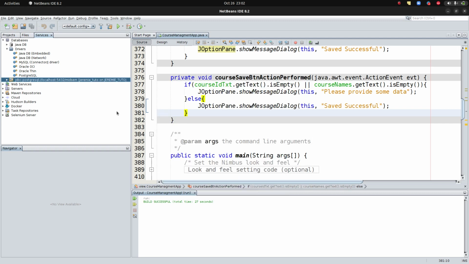You can see I'm connected now. If I expand, here you can see we have the public. Just go to the public. You can see under the tables we don't have anything. Let us first use the graphical user interface to create tables, then we'll use SQL later on.